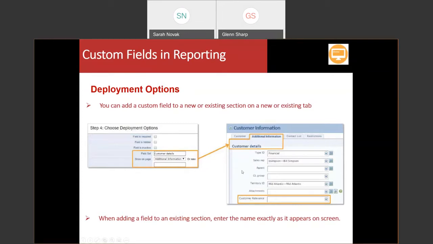Then, to show up on a tab, where it says show on page, that's your list of your different tabs, and you can select which tab you want. If you wanted to put this field in its own tab, a whole separate, new tab, you could put it down here in the 3rd row. You would just type what you want that new tab to say. You could also create a new field set, and then your field would show up there in its own section on a new tab.